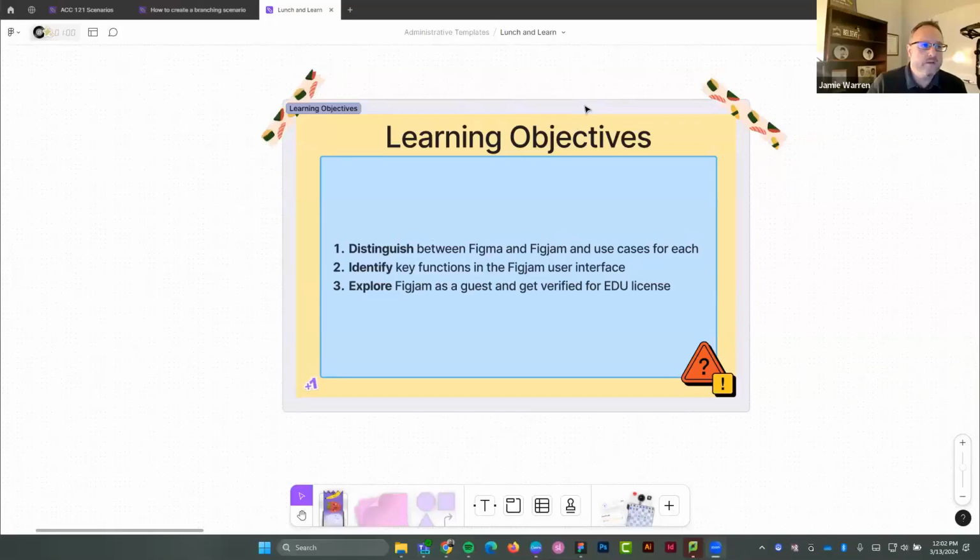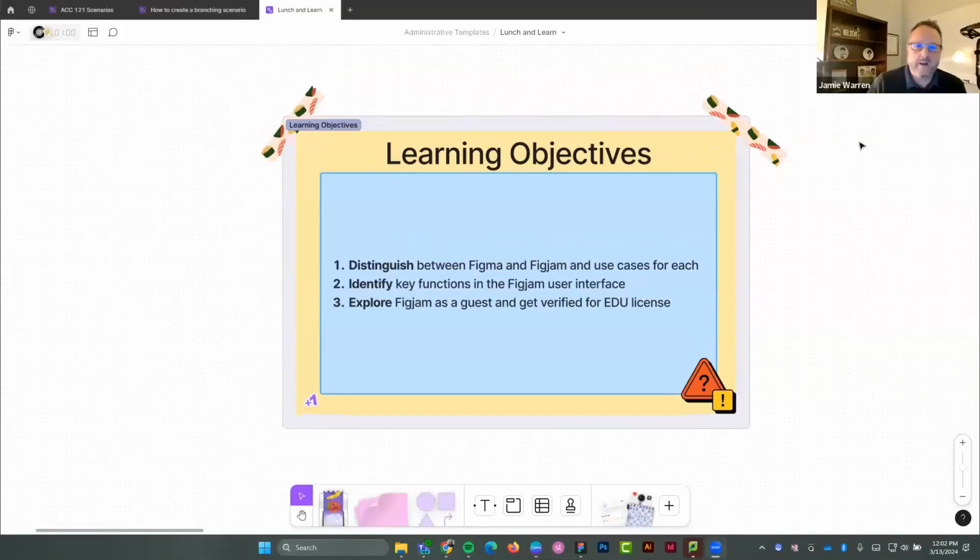So I'll go ahead and share my screen, and I'm going to be sharing directly from the FigJam app. Okay. So the idea of what I want to accomplish today is three things. To understand what Figma is as a company and how it is divided into two pieces of software.